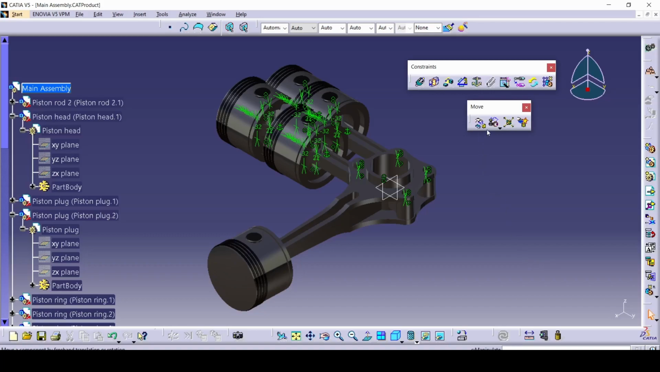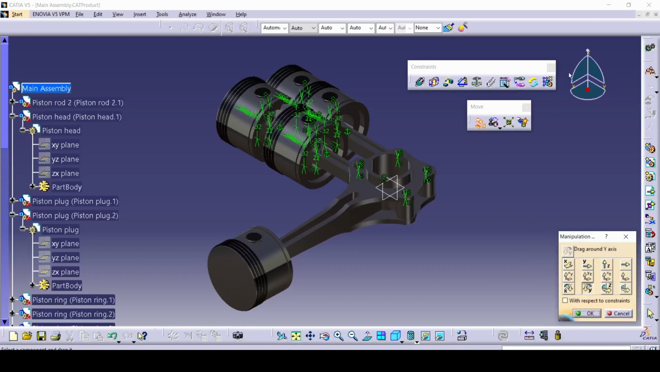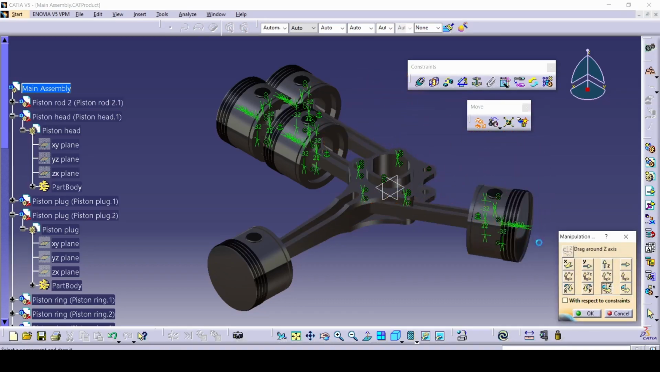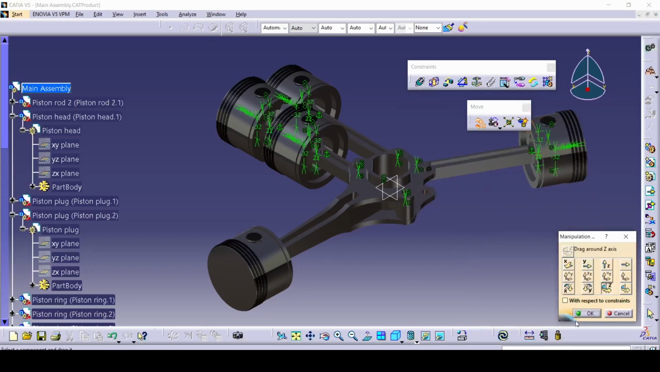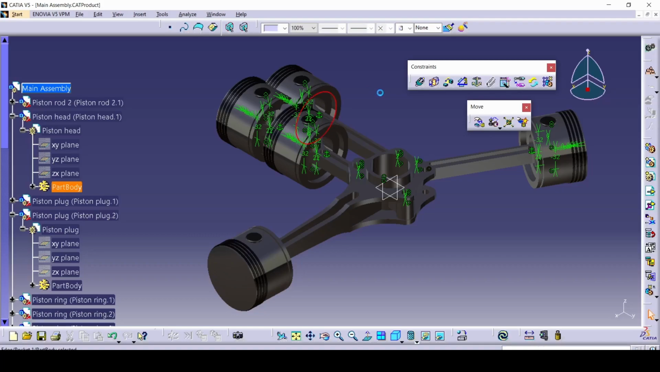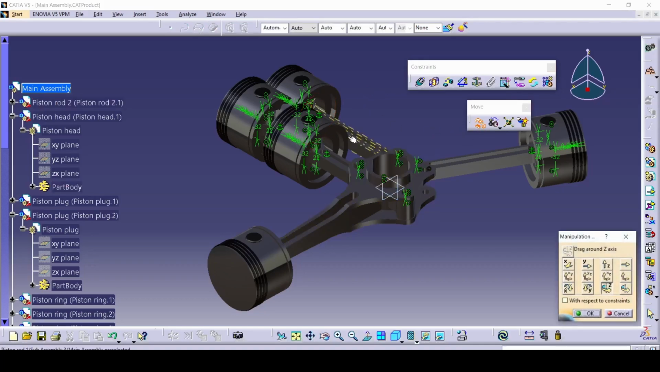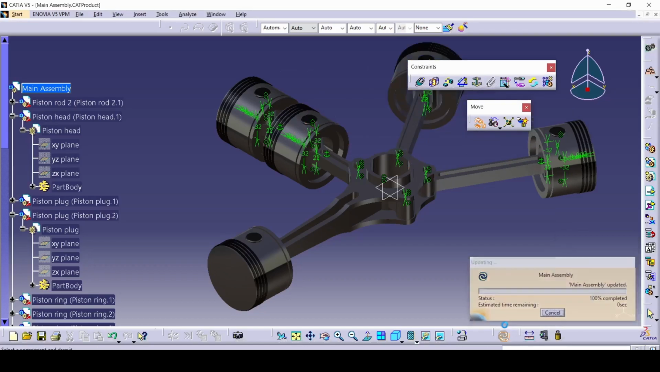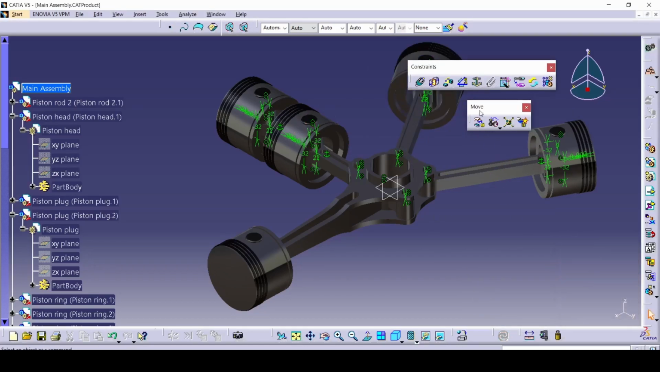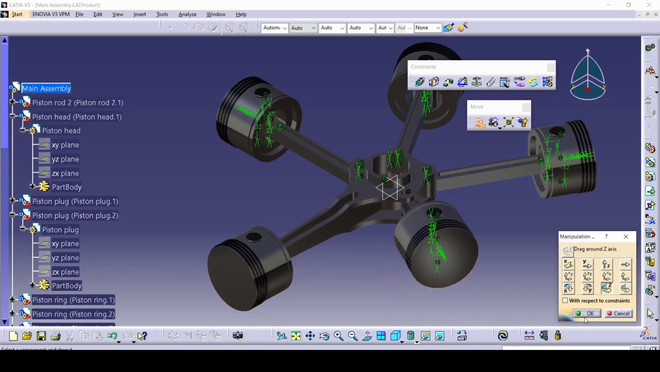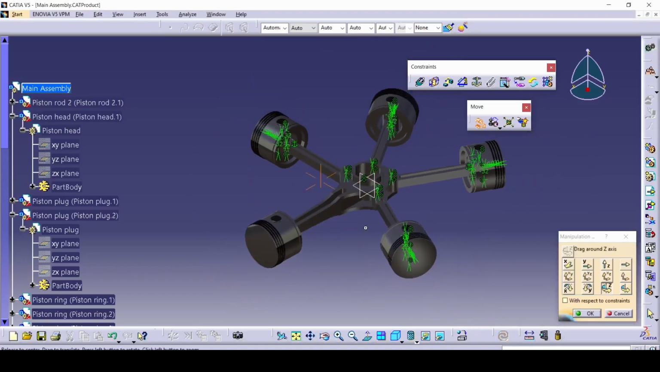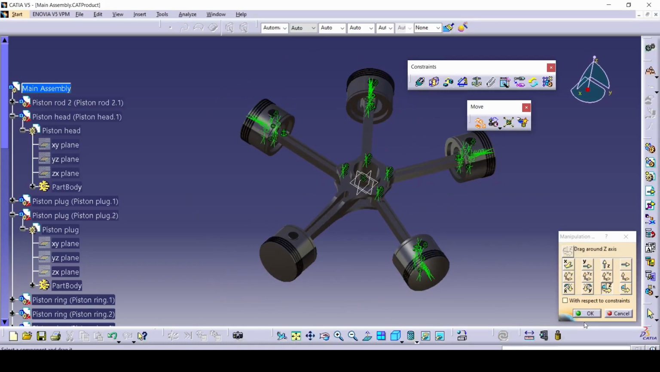The way you can fix this is using manipulate and make it go around the Z coordinate and just select whatever way it should be. This one should be like this kind of. And this one should be going like this. Update it. They look good. And I think this one is the last one. Let's update it. And there we go.